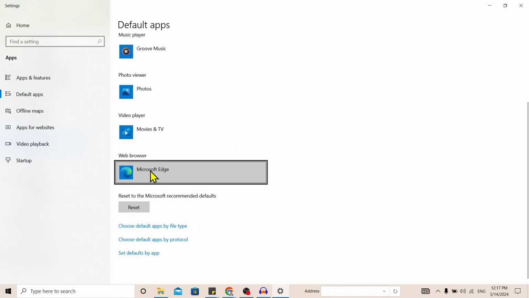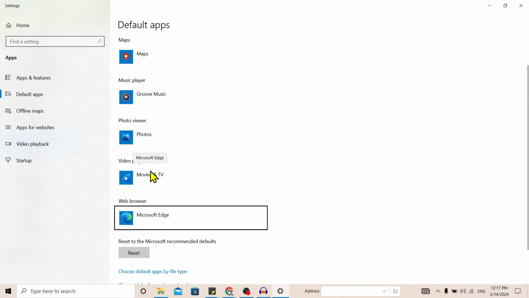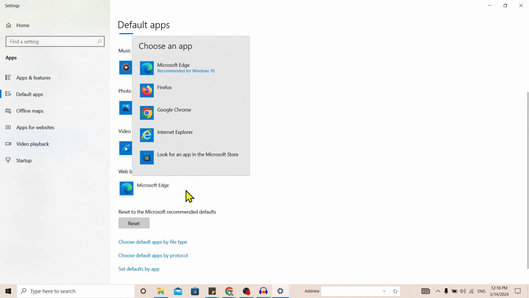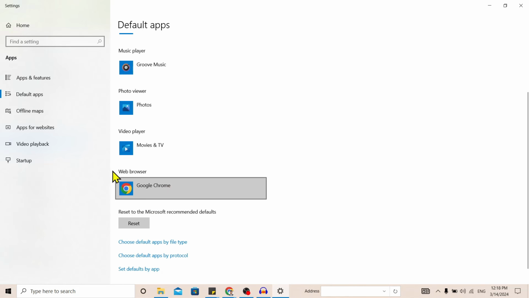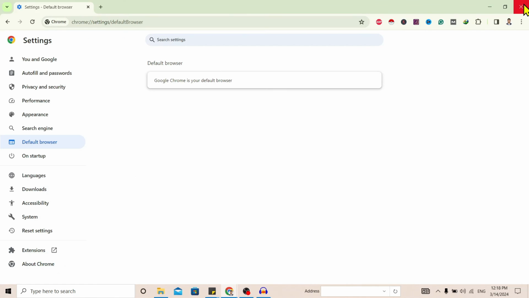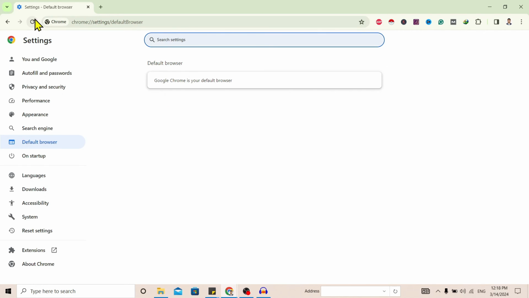Now, after that, go to this web browser. Click on this Microsoft Edge and you can see many options over here. Now, to set Google as default browser, click on Google. And you can see Google is set as default browser for our system. I'll just click on this X and you can see here if I refresh, you can see Google Chrome is your default browser. So in this way we can set Google Chrome as our default browser.